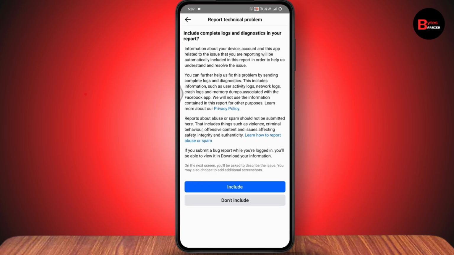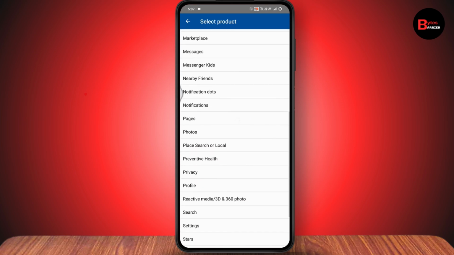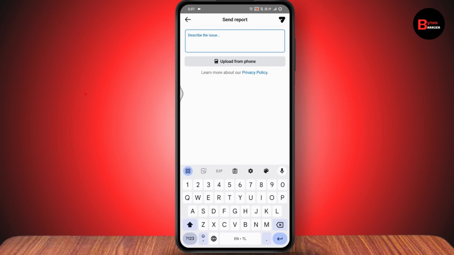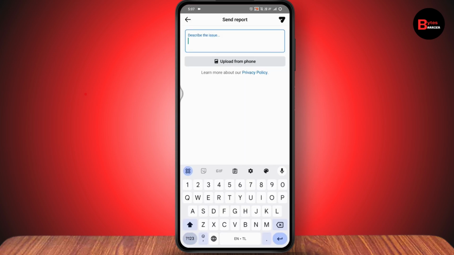Once you're here, you just need to simply tap on don't include and then scroll down, and here you may find the pages option. Tap on pages and you need to describe the issue. So just simply write that I'm not being able to create a new page on my Facebook. It says this and this. And then you need to go with upload from phone, and you need to choose the photo or the screenshot that you've just taken and go with send report. And once you send your report, then your problem will be fixed.